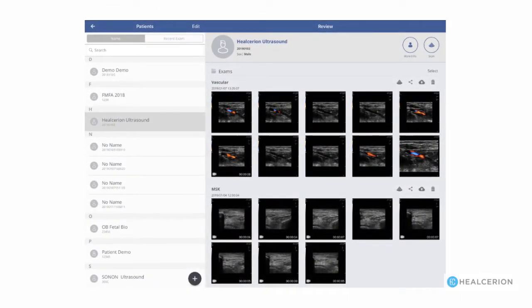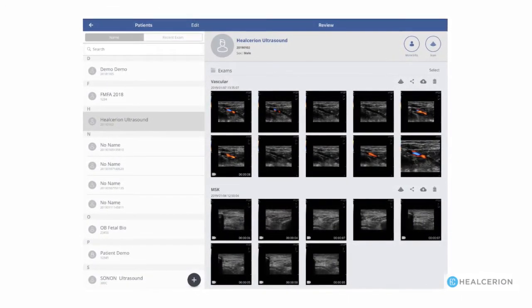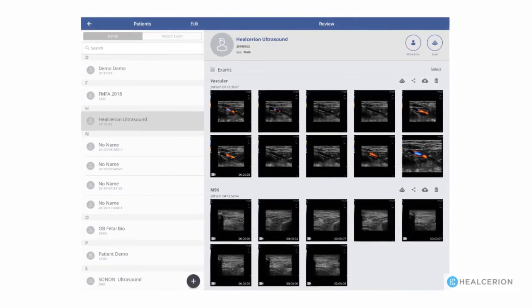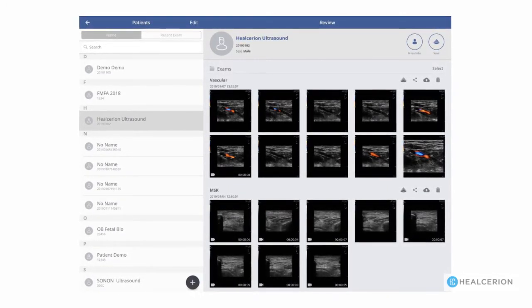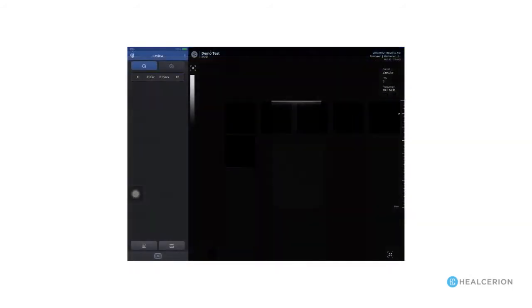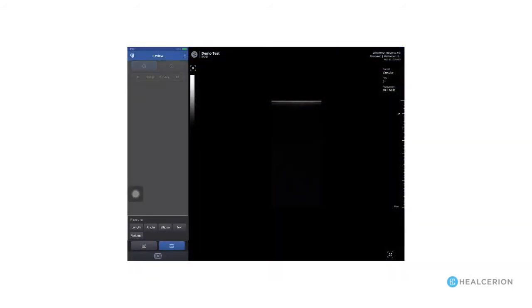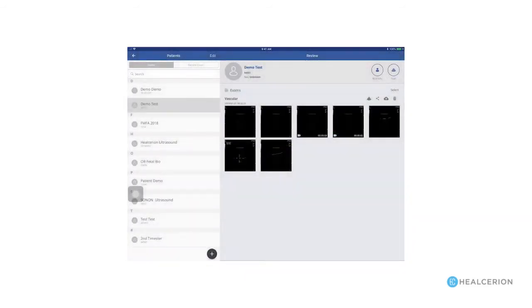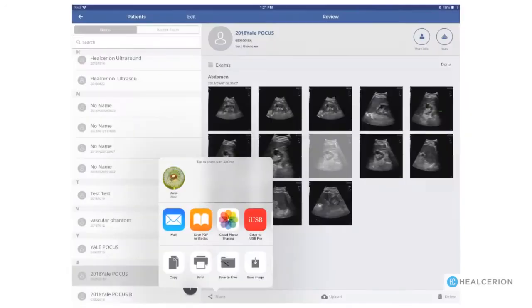Ending the exam will take you back to the patient list and show you the patient file containing exams and images. When reviewing, you can add to the patient's file, select an image and add an annotation or a measurement, save the image, and it will now be added to the patient's file.